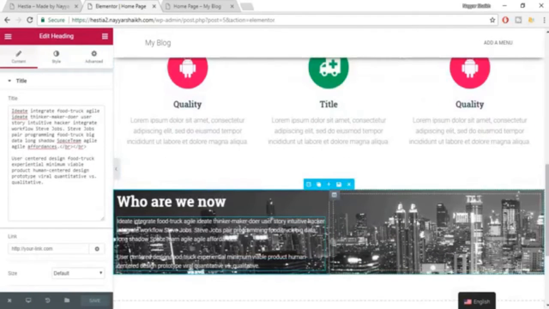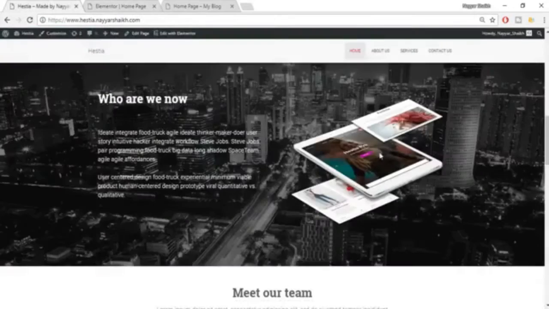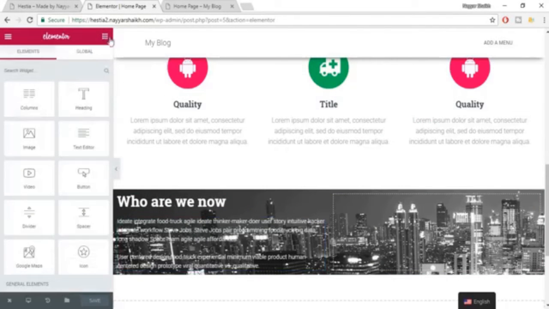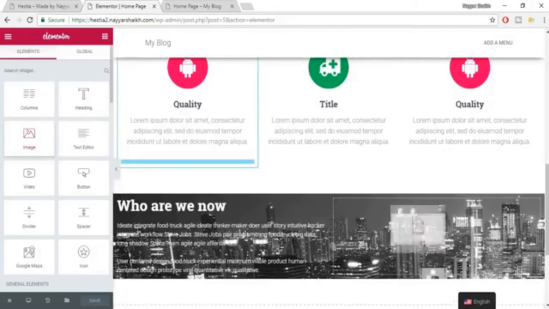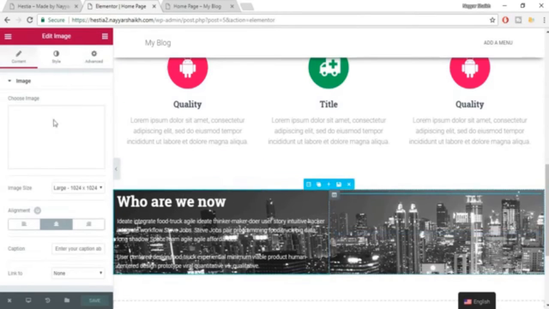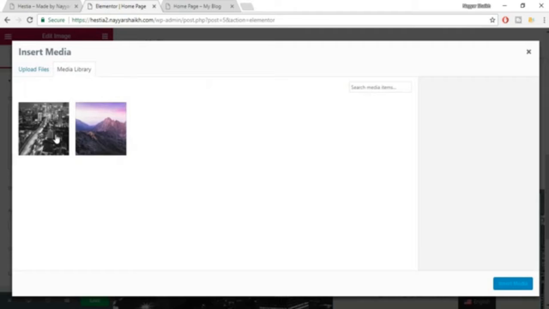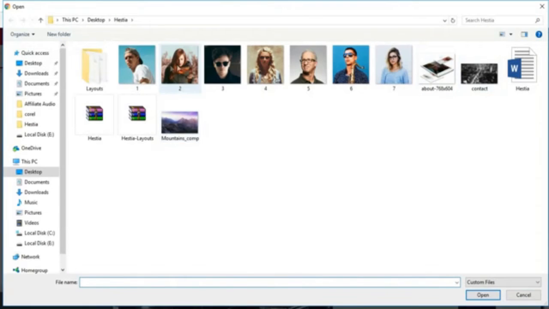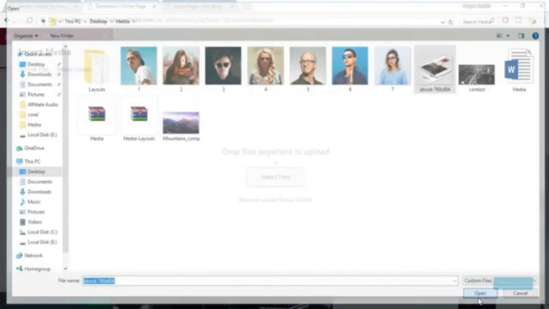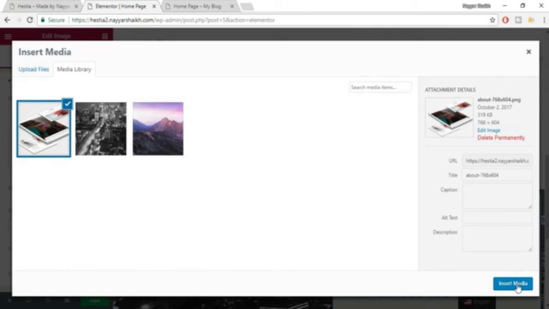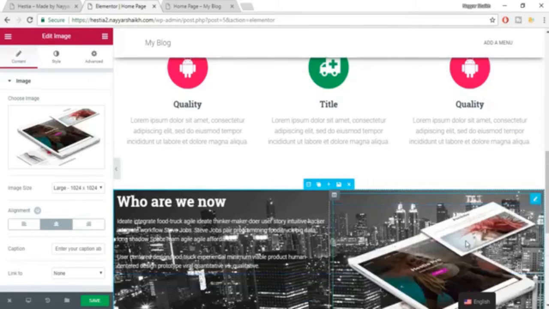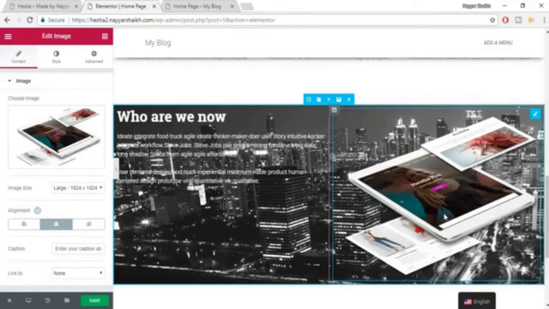Now let's see what is there in this particular column. There is an image, so let's add this image. Okay, so again come back over here, drag this image over here, fine. Now select the image from here, just click on this, upload file, select files, and where is that image, by the way? Here it is. Click on open, fine. Now click on insert media. Okay, so we have our image over here.